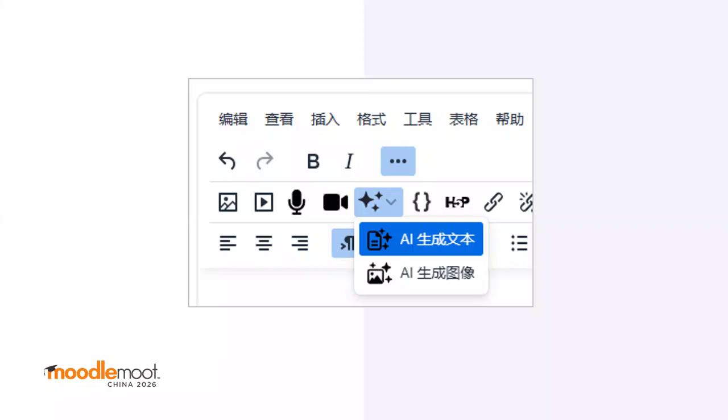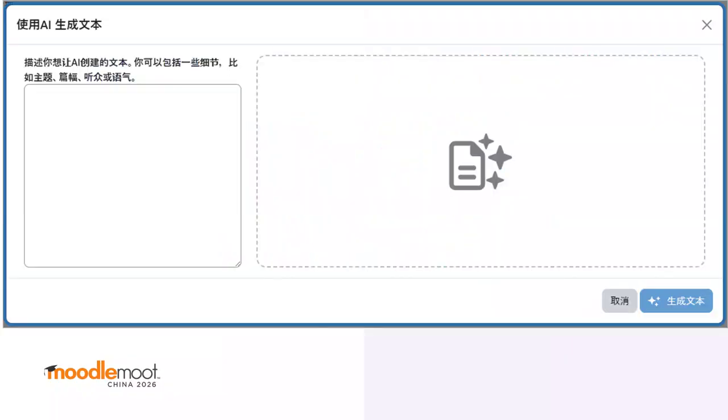So you just expand the icon on the toolbar, you choose generate text. That's Chinese for generate text. And then you'll get a little area like this. On the left-hand side, you can enter your prompt, which is what you will use to tell the AI what to produce, and on the right-hand side, we'll get our response.